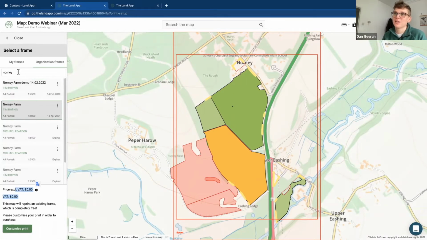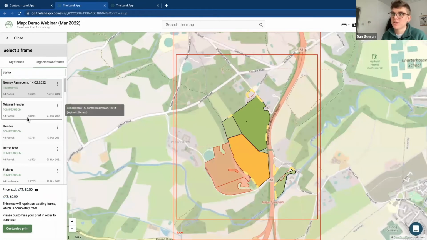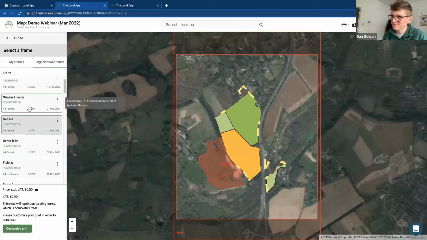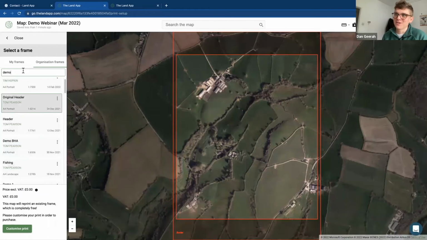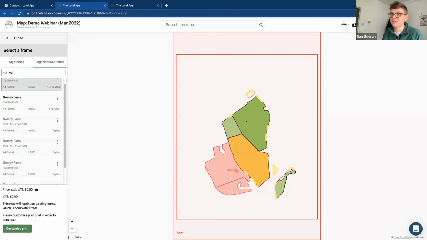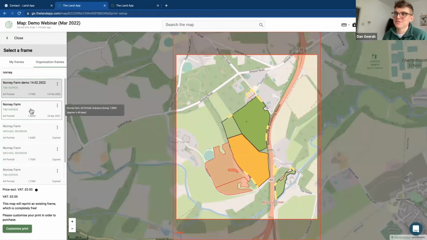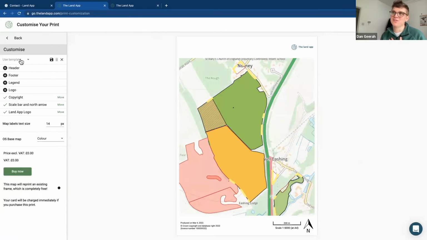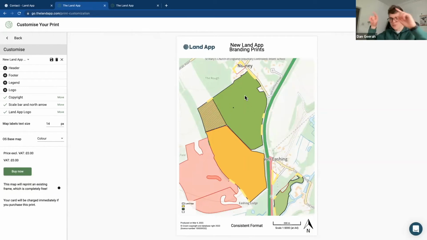So I can use my organization's print frames and search them. So there's probably a load of demos for this farm that I can look at that have all had their data paid for, like so. And so I can use any of these frames, but what we do try and encourage is being consistent with your naming of those frames, so it's easy for your team to find the frame they want. Again, I can customize the print, but as my individual user, I can use my own Land App branding, for example, as my template, but I've used the print frame predefined by Tim when he purchased the OS data. Hopefully that makes sense. But again, Q&A if you want me to explain that bit any more.